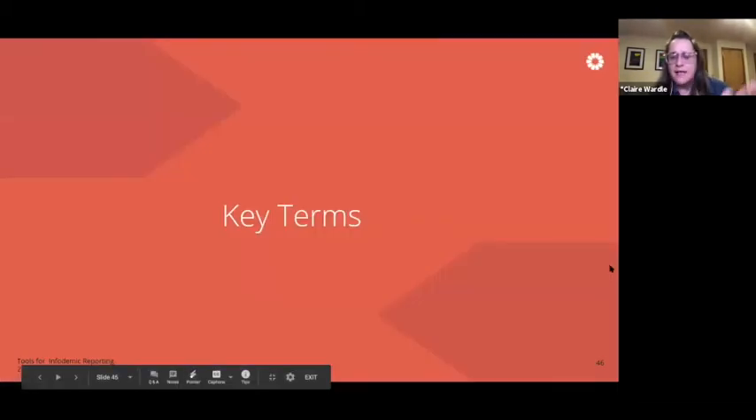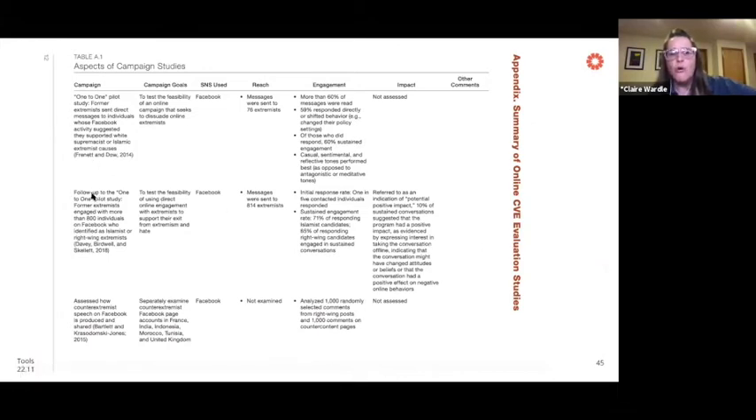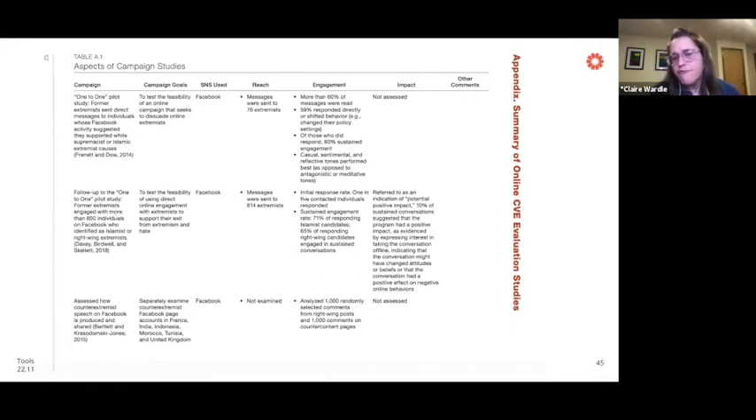And it's worth reading this RAND piece. At the end, they have an appendix where they basically go through all the different campaigns, the campaign goals, the social network that was used, the reach, the engagement, and the impact. Because it's a reminder that we should be doing this kind of evaluation on all of our campaigns online. Just because it's essentially free to create content on social media doesn't mean that we should just be throwing spaghetti at the wall and not properly evaluating what's working and what's not.